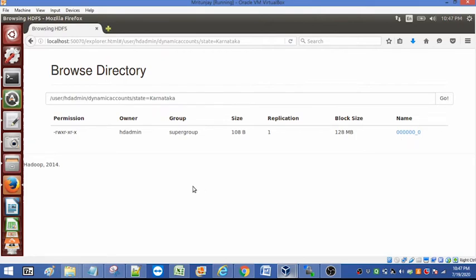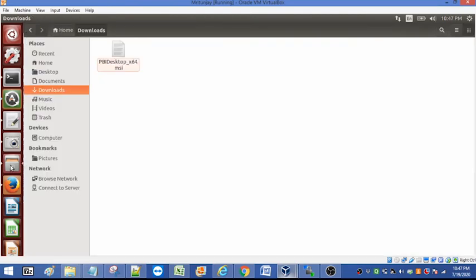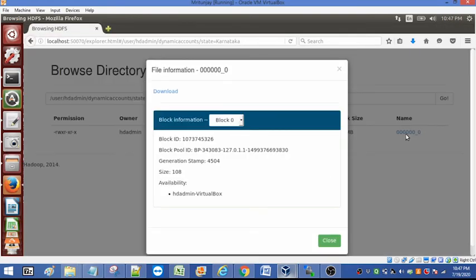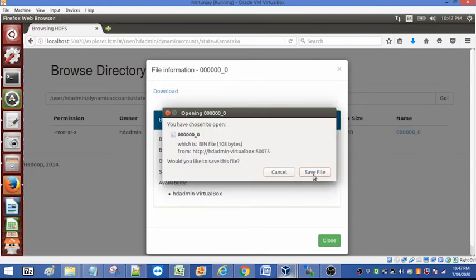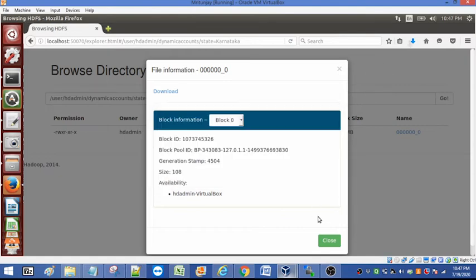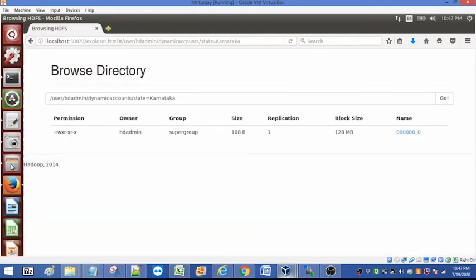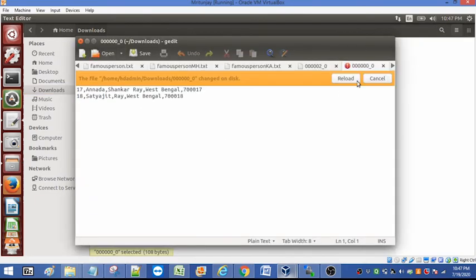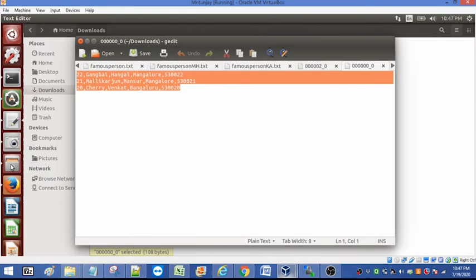You want to see the file data, we can go to the download system. First we will go to the browser once again. We will download it. Save file. Close. Go to download directory. Yes, see here. Double click. Reload it. See here. 3 rows are here.